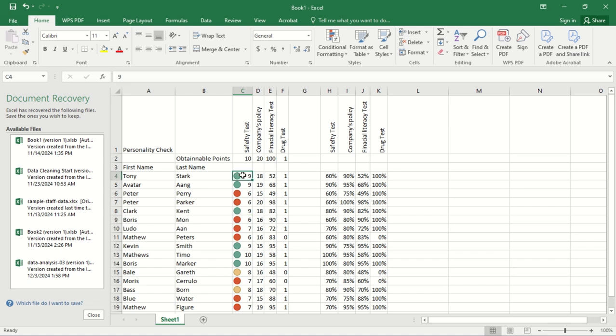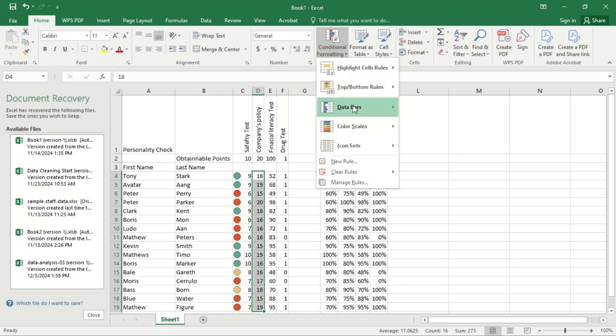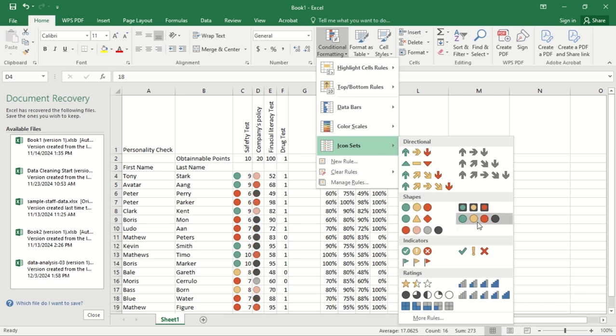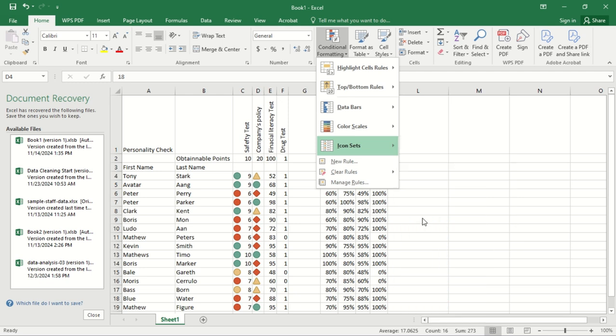So we're going to do the same thing for this. I will check it also and look at conditional formatting. I will check, then icon set. I will use the same thing for this also, but in this case, let me use another shape here.